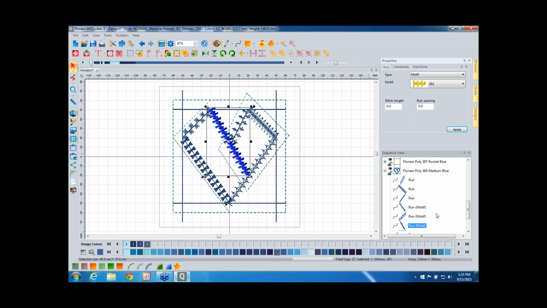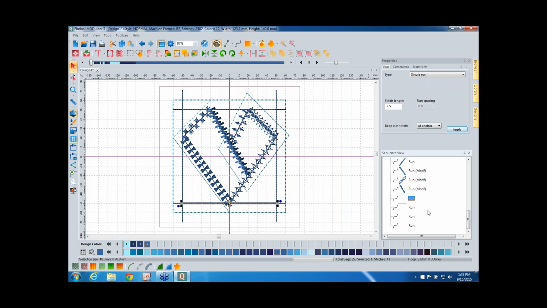Now we're going to do the same motif or crazy quilt run for all 4 of our border stitches. So I'm going to select the very first one, and I'm going to show you 2 different ways to do this. One is you could select the first one, and you can come down here and hold down the Shift key and select the last one in the sequence, and that's going to select all 4. The other way you can do it is select the first one, hold down Control, and select all the ones you want. So either way you do it is fine.